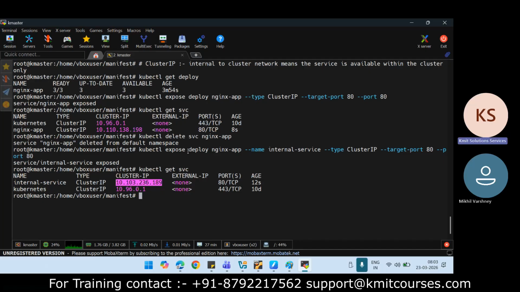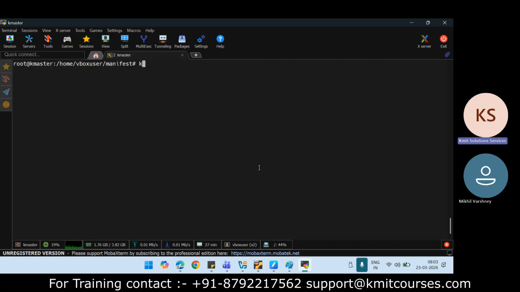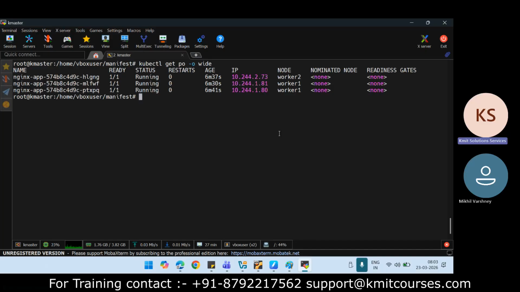Now, how will it be connected to my pods? Because I'm mentioning here the deployment is nginx deployment. Now let me show you that one. If I say kubectl get pods -o wide, here you can see these all are my pods and these are the IP addresses of my pods. Now, if I say kubectl describe my service, which is the internal service.